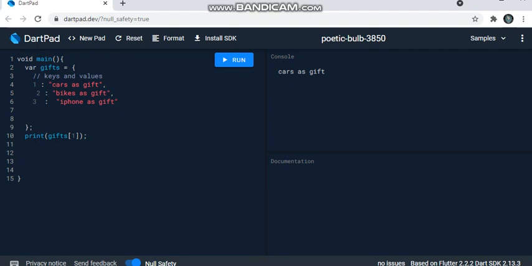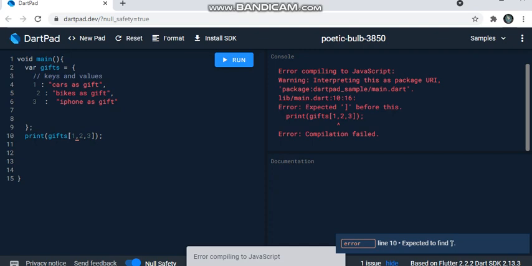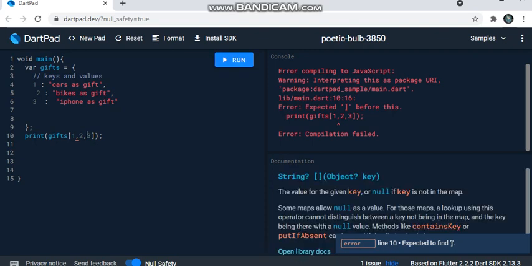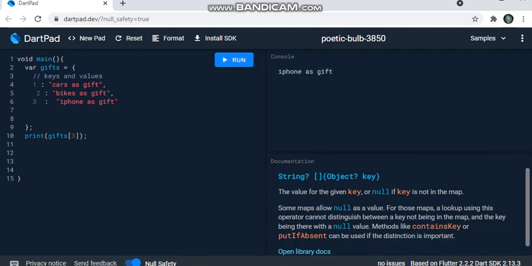Now let's do an experiment. Let's combine all those things and see what actually happens. Let's run. We won't get an output because it will only take a single value. Let's try to give dual values. It is not even taking dual values, it is only considering a single value. So now let's only take 3 and run. You'll get iPhone as gift here. So here we got an iPhone as gift.